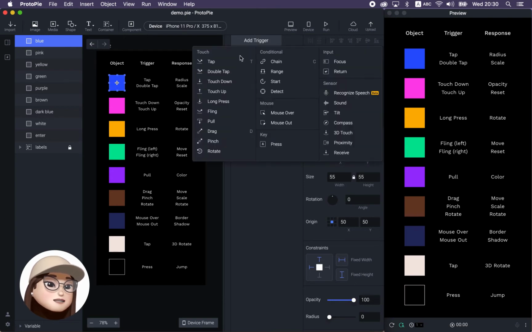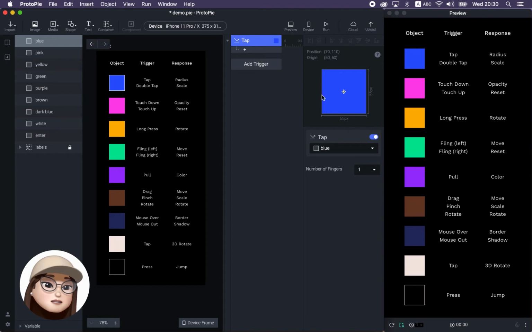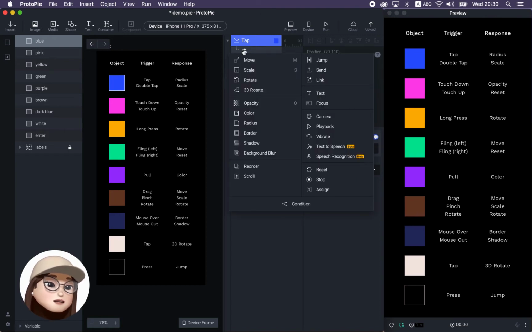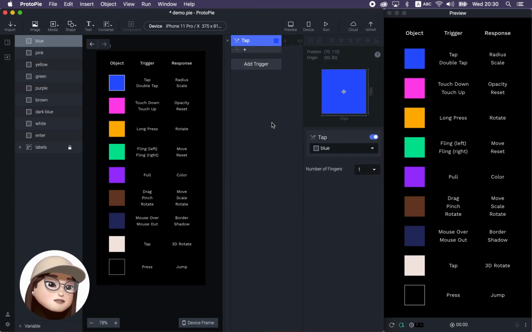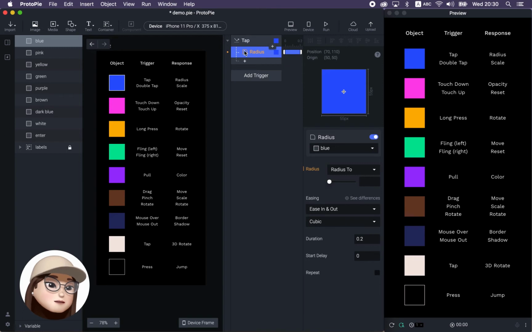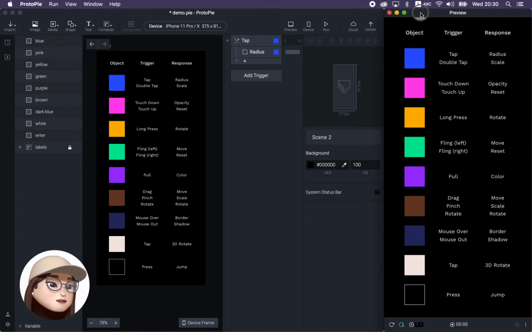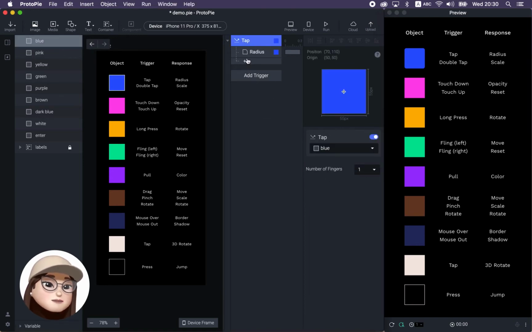When I tap this rectangle, which is an object, I want it to respond with a change of the radius, which you can find here. I'm currently adding a response called radius, and I will make it radius 5 pixels. If I go to the preview and tap once, you will see that the radius has changed. Simple? Okay, if not, we'll go over it again and again. So that was my first interaction that I added for this one object.